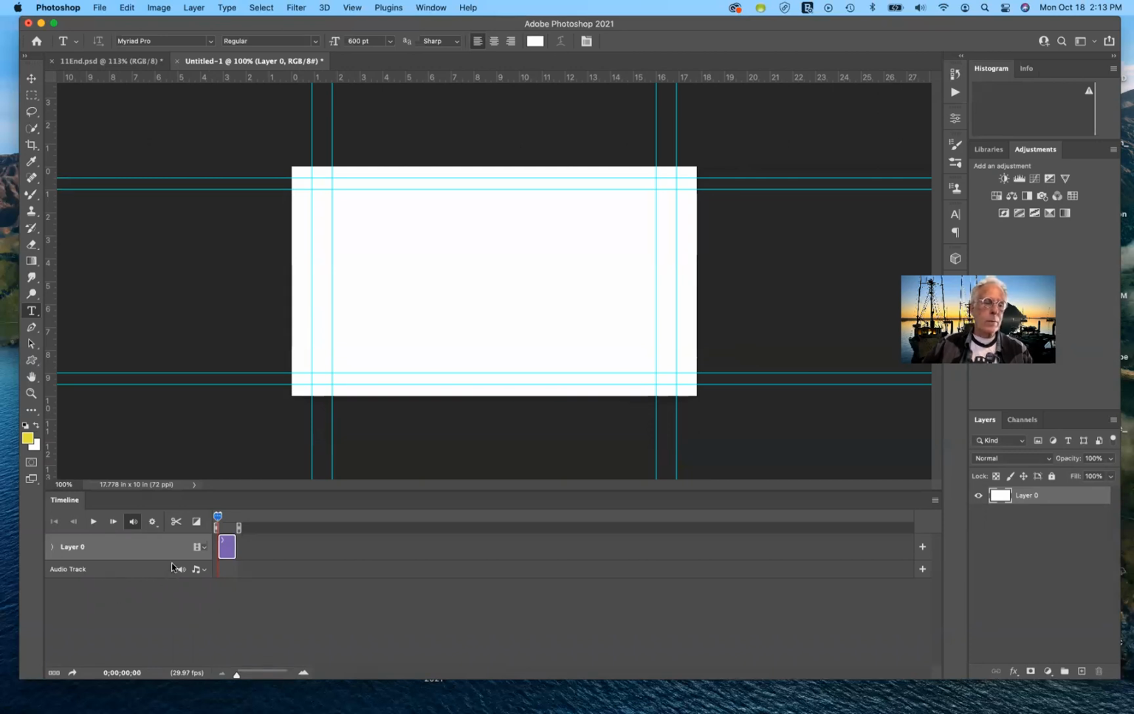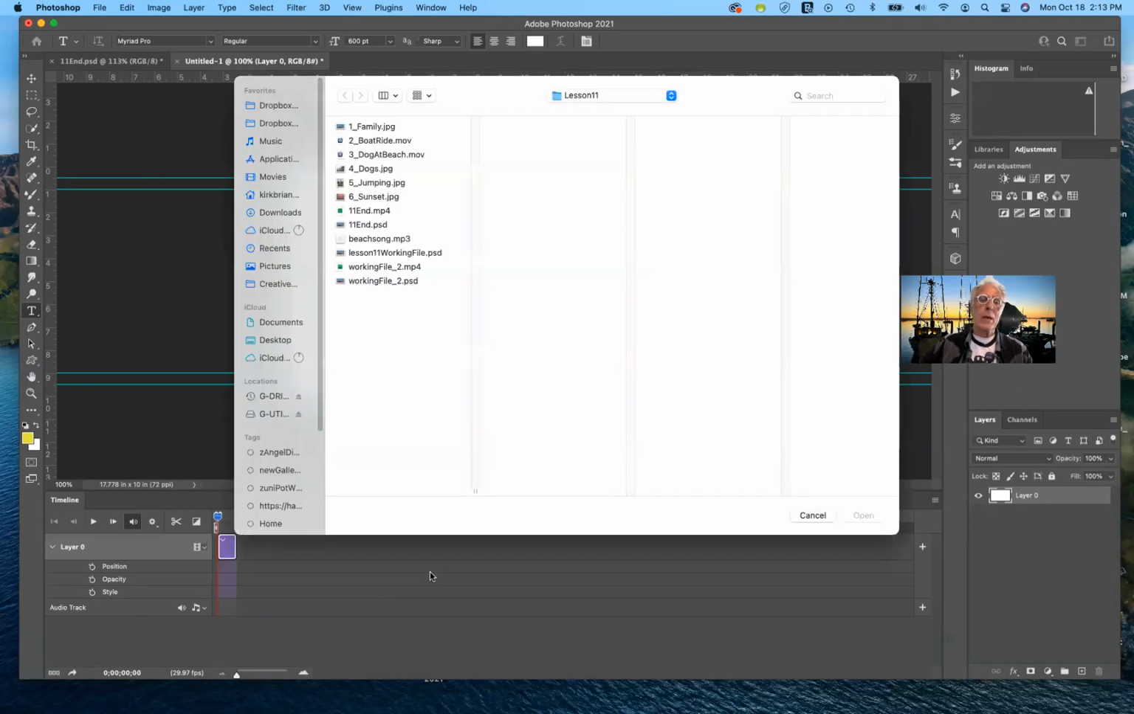So now with layer 0, I'm going to come in here and I want to add media. Since they have prepared all the media for us, it's really quite easy. When I go in here, you'll notice that they've numbered them. When you look at the start file or the content for it, they have it labeled numerically 1 through 6. Those are the files that we want. We want the JPEGs and we want the .mov files.